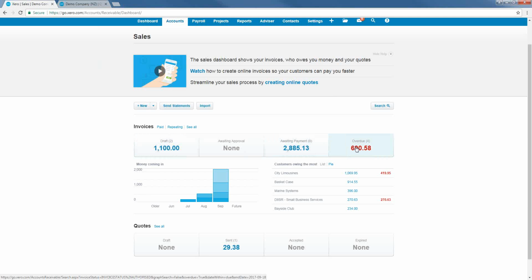You can click on any of these boxes and it will give you the list of the invoices that relate to the particular total. You can also hover over this area here where you can look at the list of the top people, the people that owe you the most, and if there are any amounts that are overdue for that particular customer, they will show in red on the right hand side. Once again, they are inclusive totals as well.